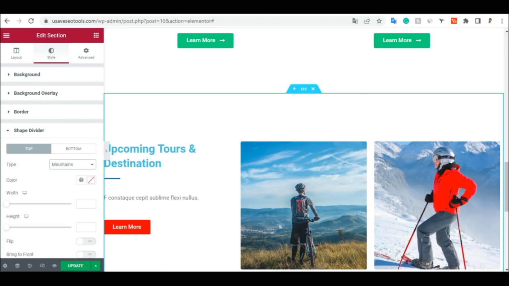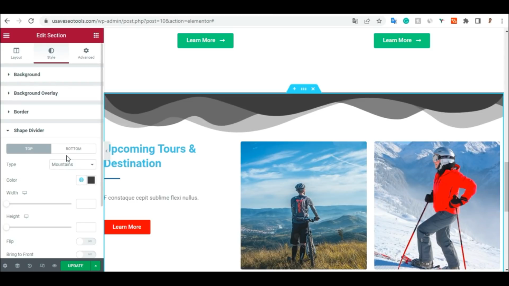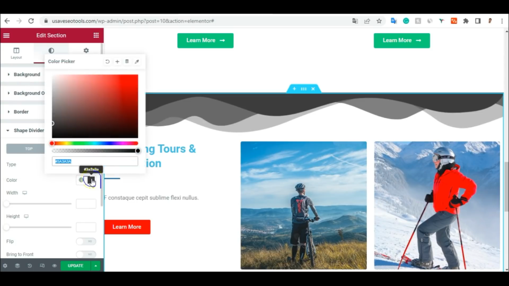If you scroll down at the bottom, you will see it will not show because the color is black. Let me say something like black here. You will see the way it's displaying now. Let me say something like blue. You will see the way it will display again. So yeah, you can see now how it's displaying.